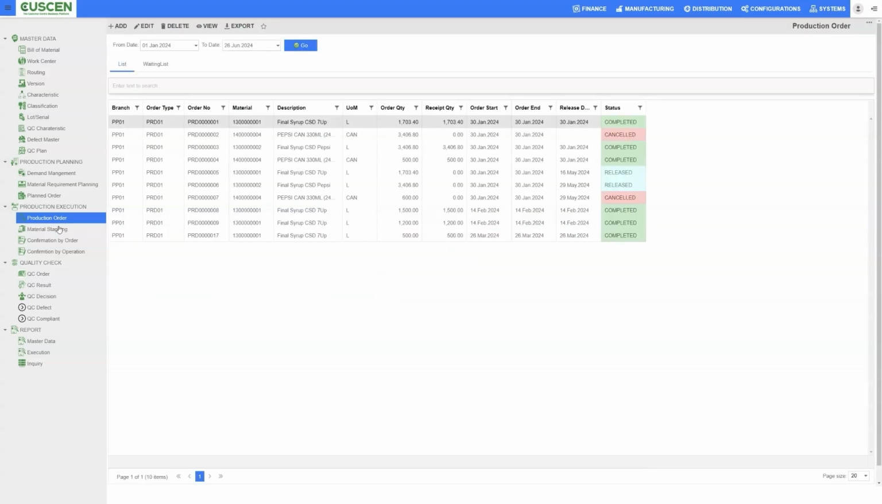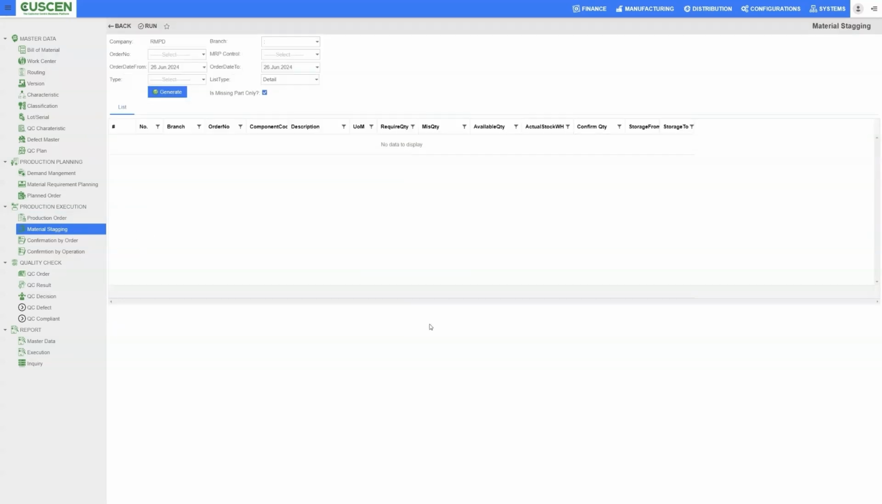Now we'll be moving on to the material staging. The material staging area is an integral part of the production execution process. It allows you to organize and prepare the materials needed for the production orders. Here, you see a clear interface waiting for input. The company field at the top is where you select the relevant business entity, which is RMPD.